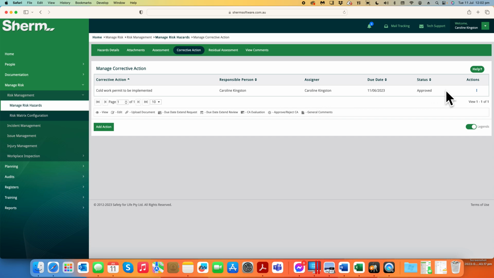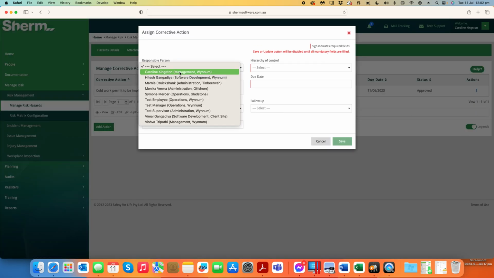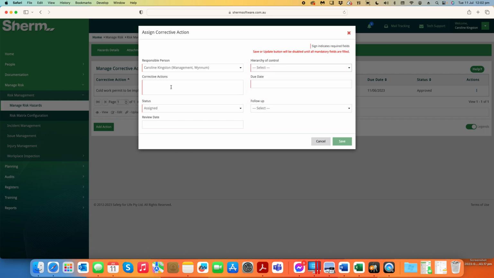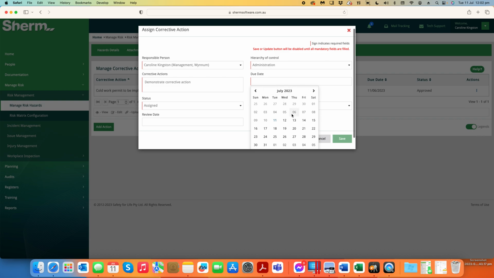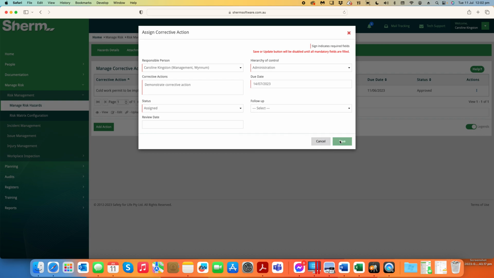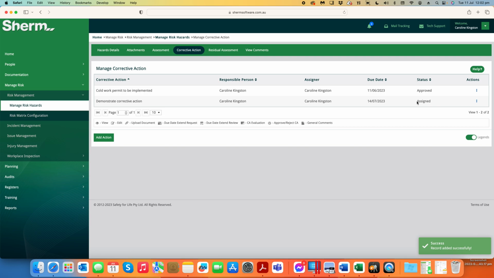Once the corrective action has been assigned, then it has various status where the user will do a corrective action evaluation, and then the assigner can either approve or reject the corrective action. So we'll quickly just go through that. So we have a corrective action assigned.